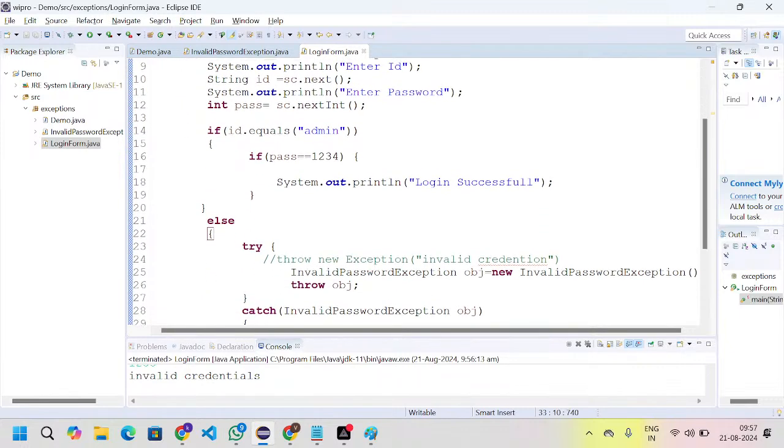We are taking one more class, the login form. The equals method is used for comparison between strings. In the strings concept we already covered the equals method, and the double equals we already covered with the operators. The equals method is used to compare two strings, but double equals is used to compare numbers, that is, integers.